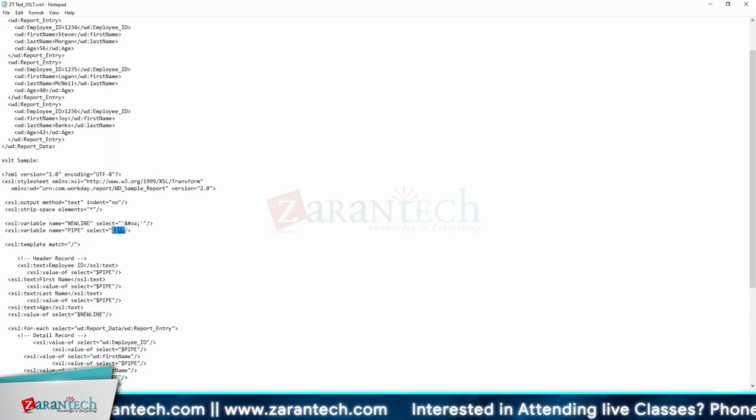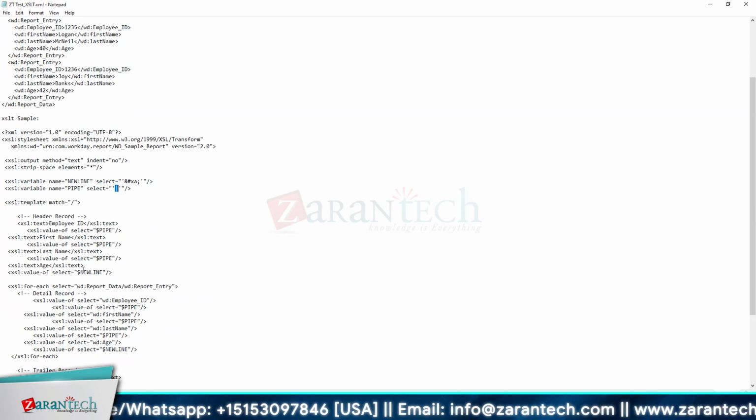And the pipe delimiter that I want is this. Then I close the template match. And then I say the header records, whatever information I'm getting. So employee ID, and then the value of select is pipe, then the first name, then the pipe value, then the last name, then the pipe value, then the age, and after age, give me a new line.